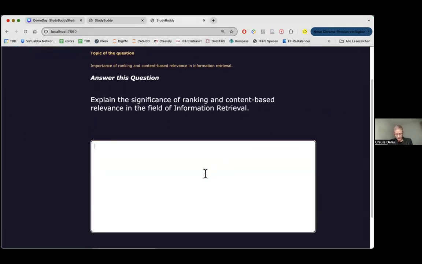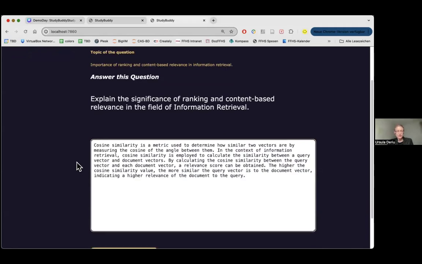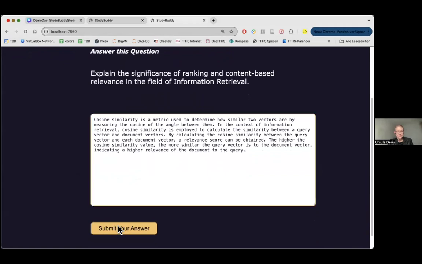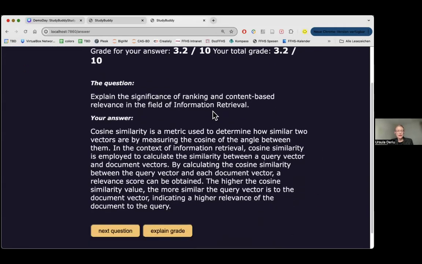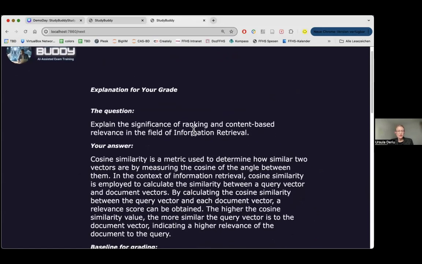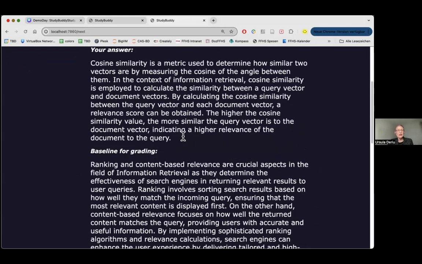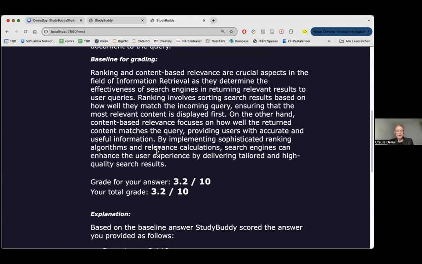Here I just paste a random answer. It's not the answer to this question. And I submit this answer. Now the model evaluates it and finds that it merits grade 3.1 out of 10. We can look at the explanation of this grade. We see the question again, our answer, and the baseline for grading, which is the ideal question and the ideal answer the model has generated before.